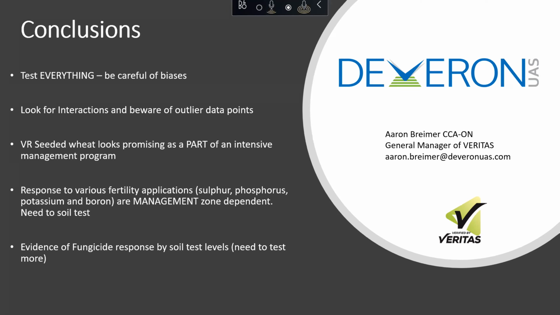One of the things on my wish list is there are some aftermarket yield monitors that are able to measure protein. And I am very keen to work with some technology on that front to be able to understand how some of these different treatments might be impacting the protein content of the grain.